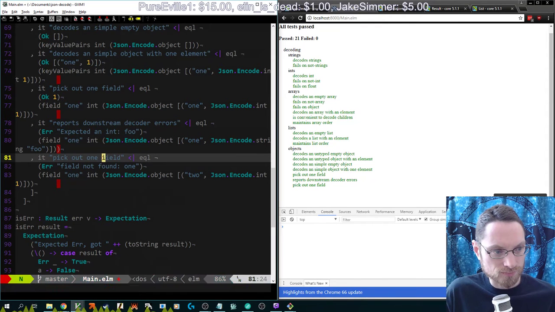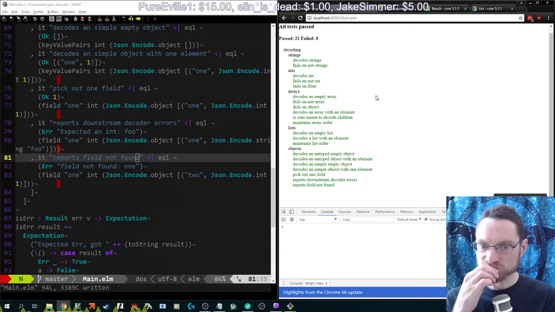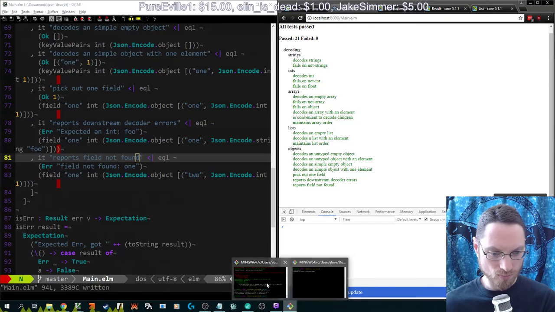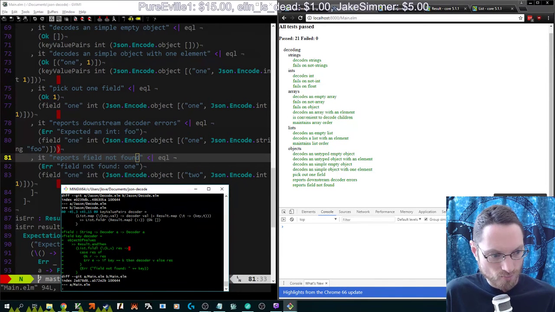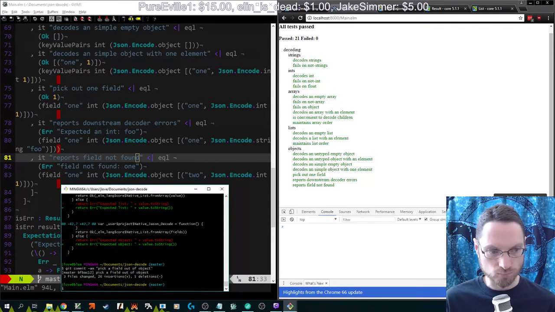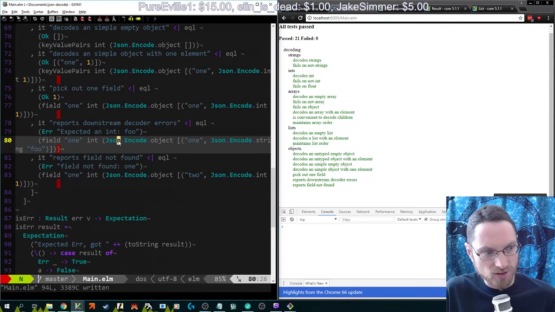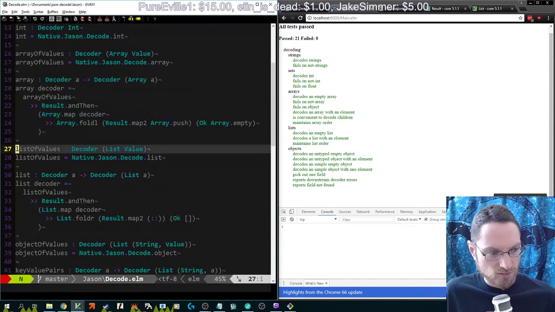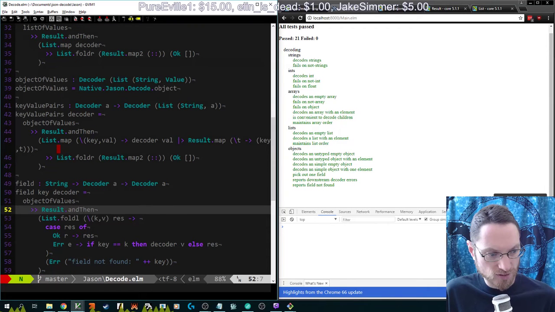Picks out one field. Oh. Reports field not found. All right, so that is a pick a field out of object. Now that could probably be a heck of a lot faster versus iterating over the entire list.